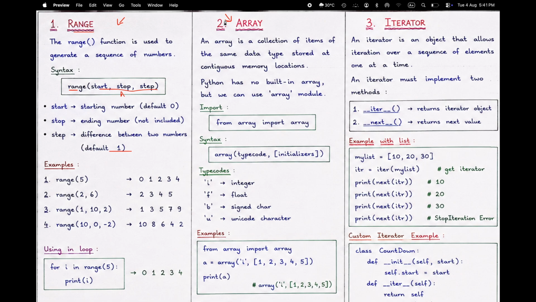This is Python array. Now we will learn what is array and why do we need array, difference between array and list, how to create an array, type codes, and many things. So let's start. Now the question is, what is an array?